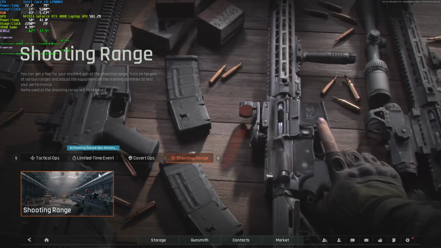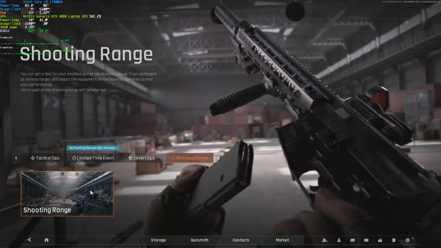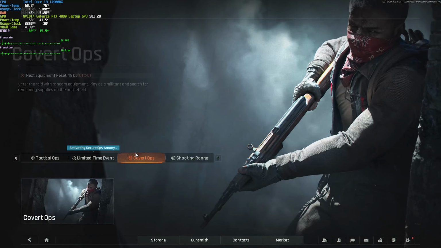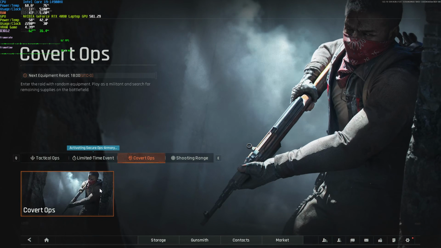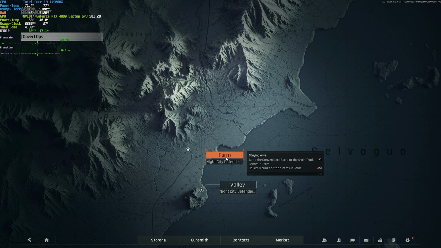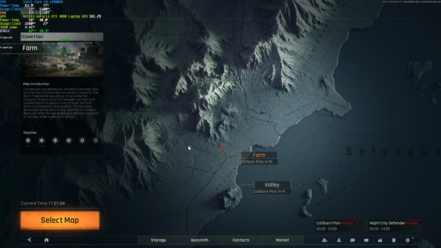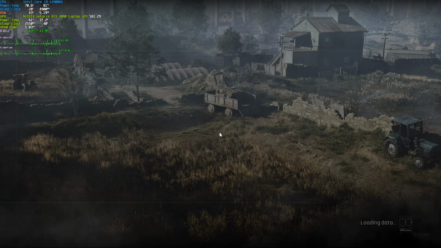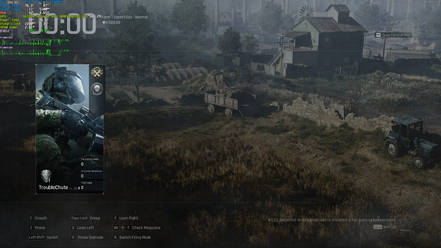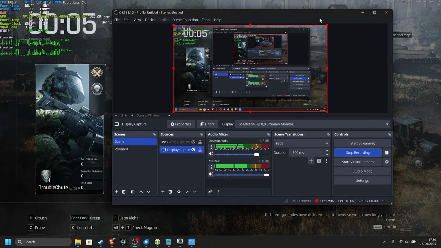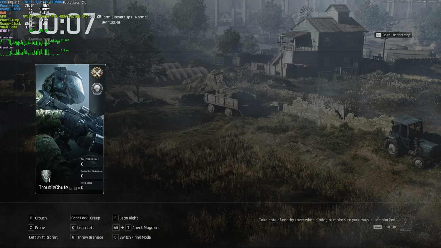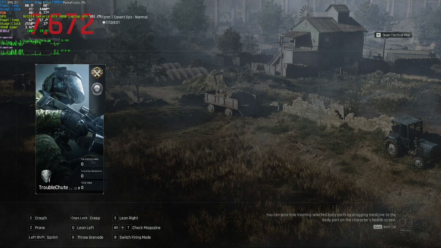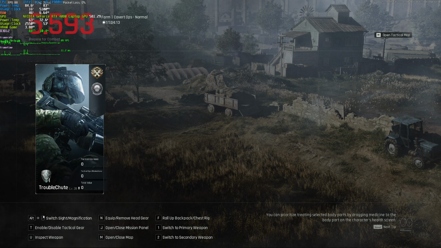Obviously, testing the shooting range is simple enough, but if you're going to be testing in a more real scenario, Covert Ops is usually the freebie option to choose, because you obviously won't be losing anything of value most of the time, unless you happen to spawn with something pretty unique, so it's usually the easiest and best option to choose. Now, if OBS starts lagging and you see FPS lag happening, that's just recording lag. The true FPS is shown in the top left in this graph.